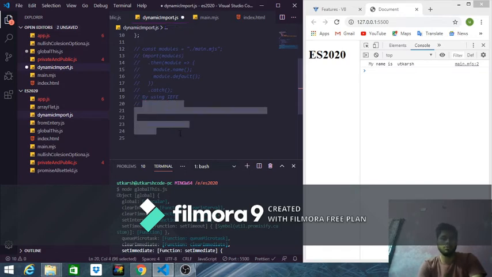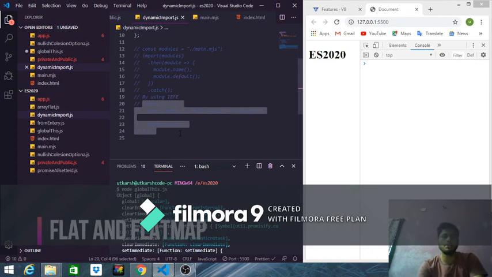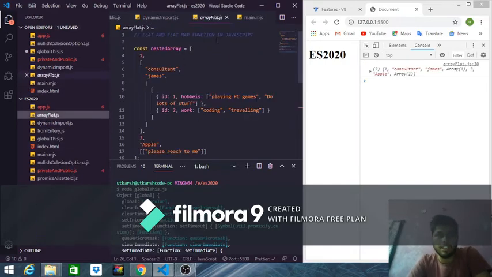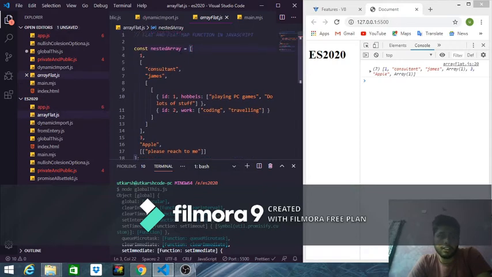So now we will move towards flat and flatMap. These are new functions of the array. I think you may be familiar with them, but I didn't know about them, so I just wanted to explain because I learned and I wanted to explore more. Okay, see, this is the file that I made, arrayflat.js. Here is a variable, nestedArray. I defined the array, and this is the whole array. This is a nested array. Here this is the first level.